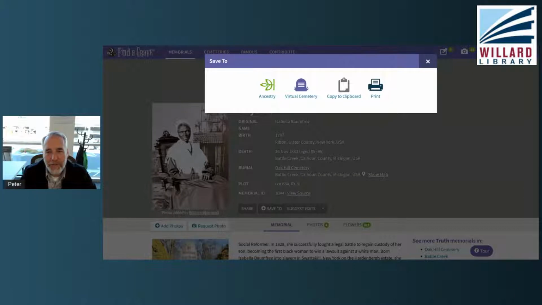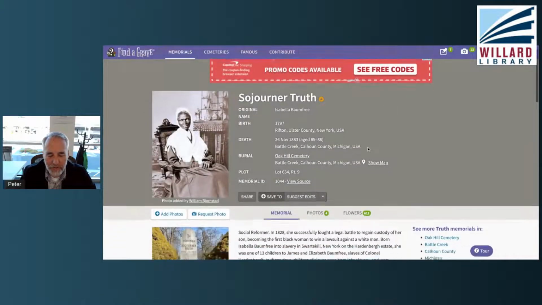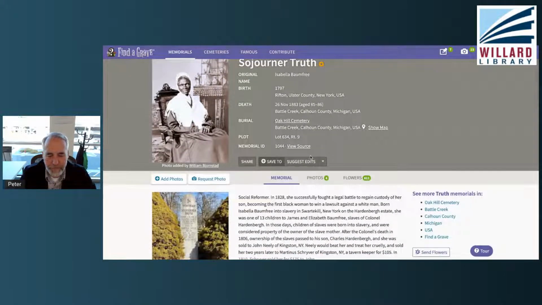You can copy it to your clipboard. So if you wanted to put this information into a family history program, or if you wanted to save it, put it into a Word document or something like that, you just click that and it will copy it. Or you can click print and that will allow you to just print out a copy. When you do print, it'll strip out some of the stuff. There aren't ads and some of the other graphical elements. It's a simplified version, so it's easier for your printer.